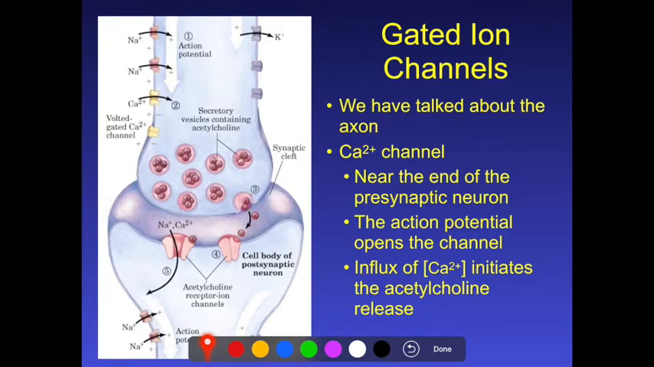Now, when it's released in the cleft, we start our cycle over again. But what we're going to learn is that there are proteins on the surface of the vesicle and proteins on the surface of the end of the nerve, and in the presence of calcium, the two proteins will come together and bind tightly. That binding will cause the fusion of the membranes. We'll look at that later, if we have time, when we go over the article.